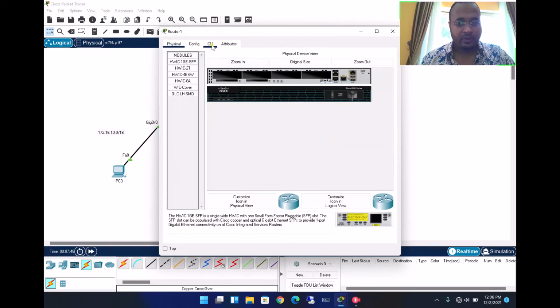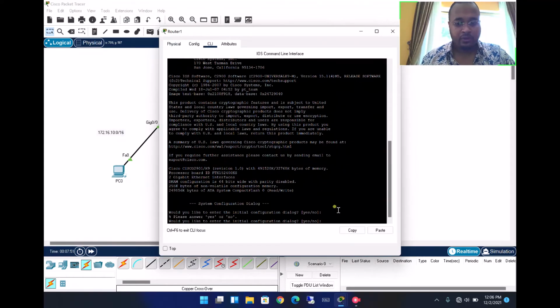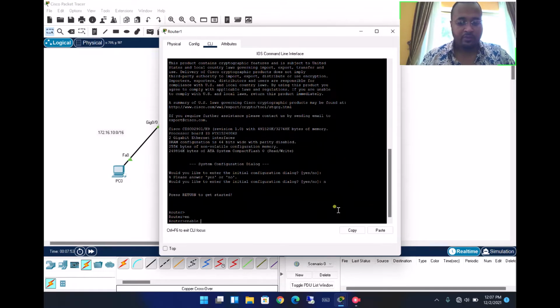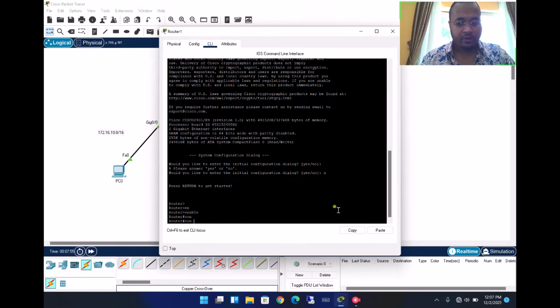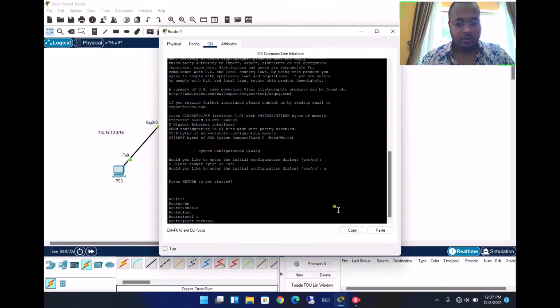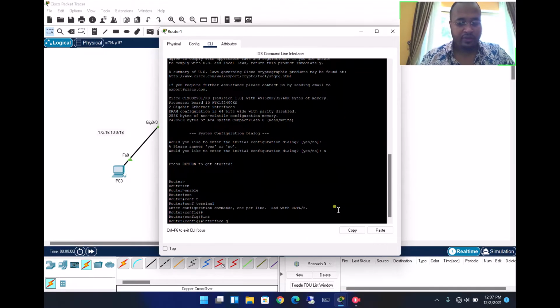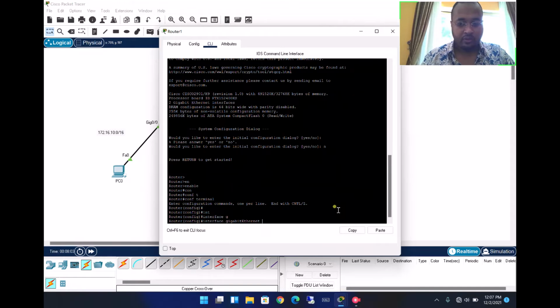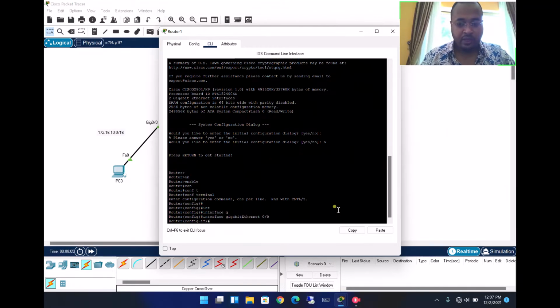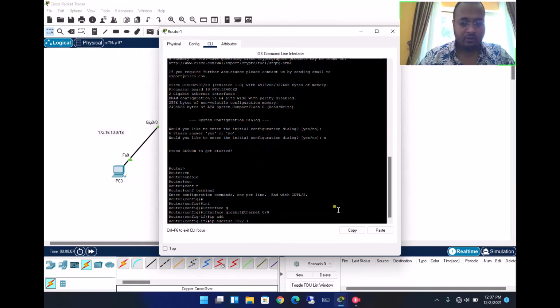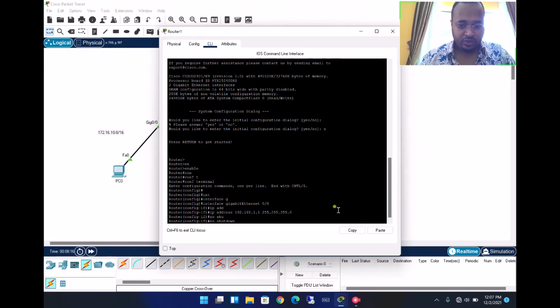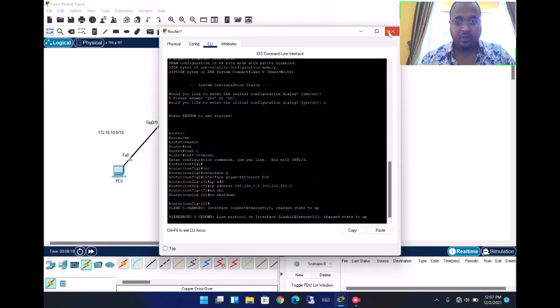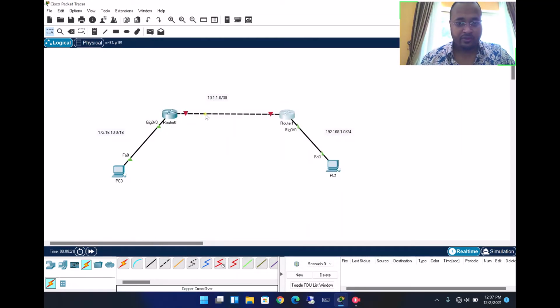And let's go ahead and configure this interface right here. That's going to be 0/0 again on the second router. Enable, configure terminal, interface Gigabit 0/0, the IP address of 192.168.1.1 with the subnet mask of 255.255.255.0. And we're going to type the no shutdown command to enable the interface. Okay, line protocol is up.